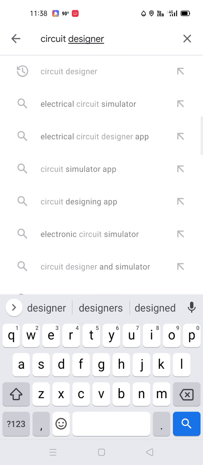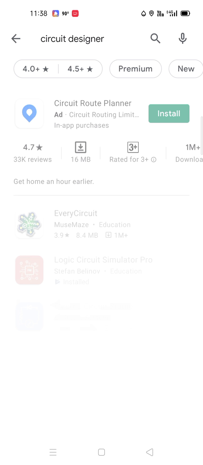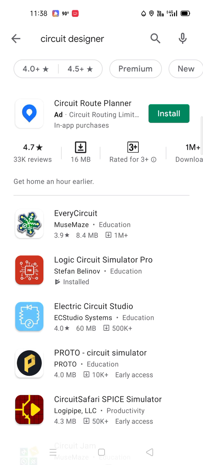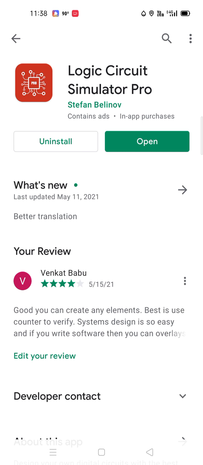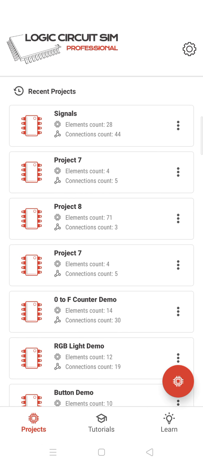First thing I typed in was "circuit designer", so I searched for it. I get Logic Circuit Simulator Pro and I just open it. So I've installed it and opened it. Okay, so now I go back. Now I start to open the stuff.